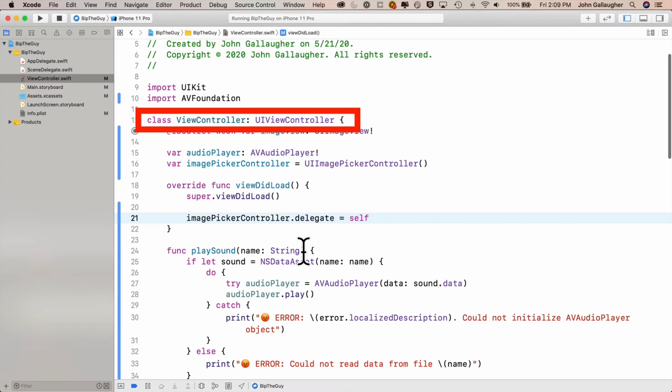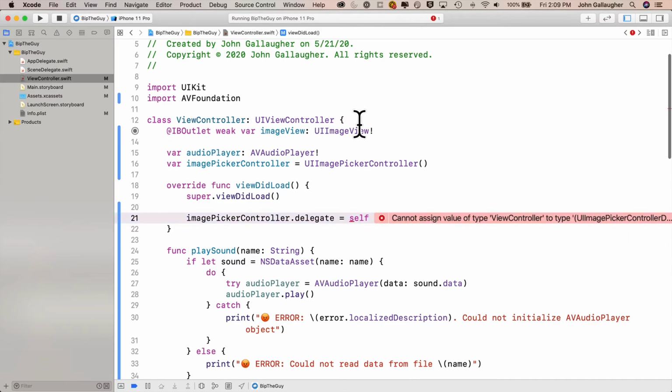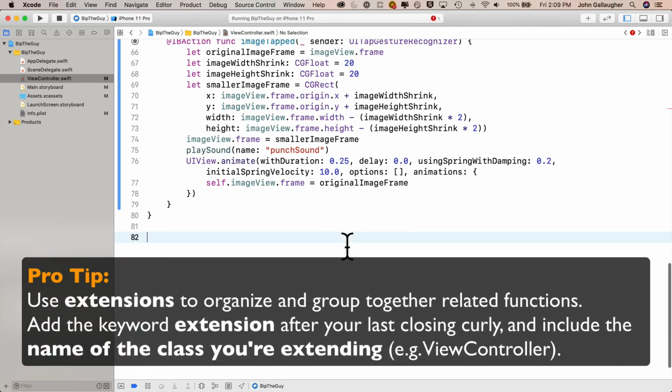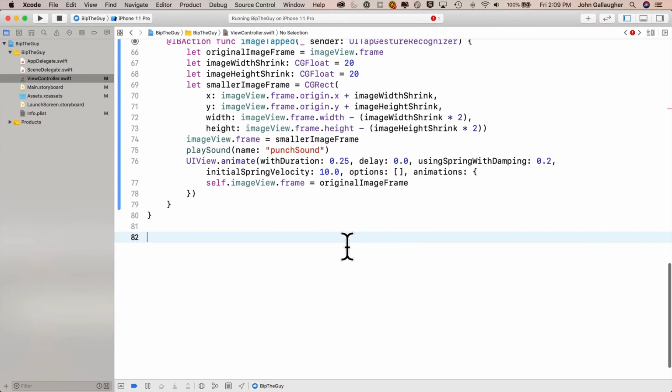Now we could do it right after the class definition, right up top, but a better way to do this is to write an extension. Swift extensions are super powerful. We'll tap into this power in future apps, but right now, we're just going to use these for organizing our code. So we'll put all of our methods that have to do with the image picker controller in this one extension. And we'll add this to the bottom of our code just after the last curly in our class.